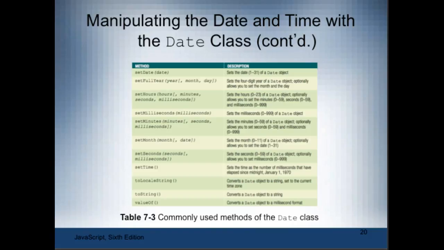The toLocaleString method of the Date object converts a Date object to a string set to the current time zone, and the toString method converts a Date object to a string. The valueOf method converts a Date object to a millisecond format.